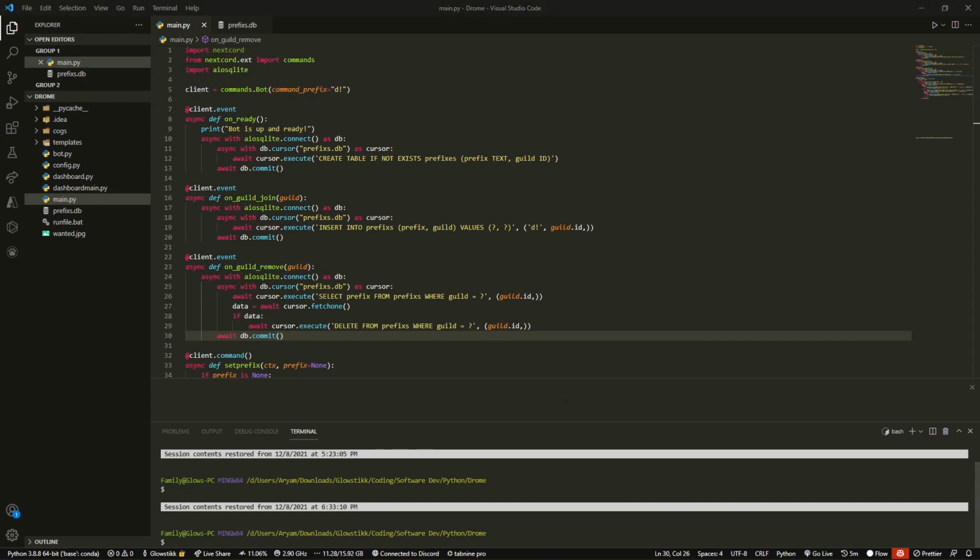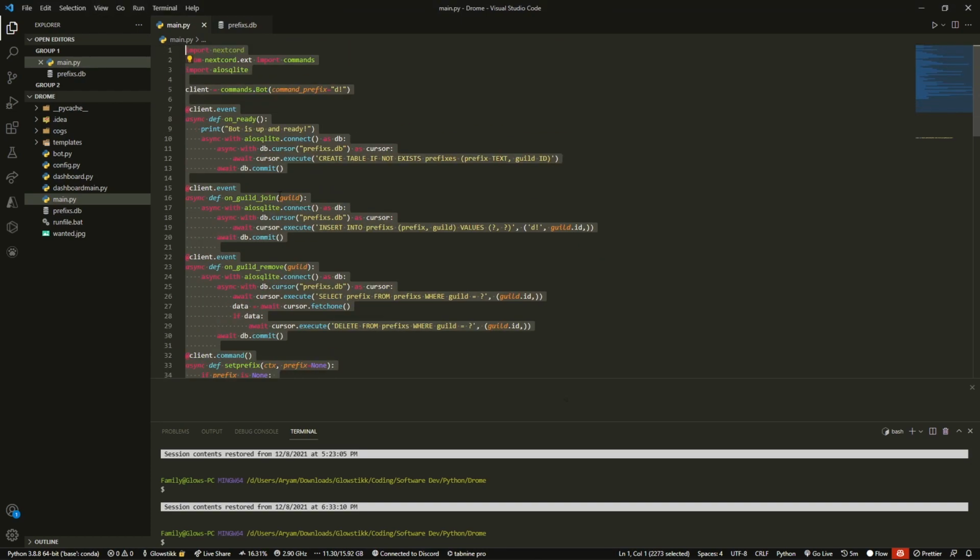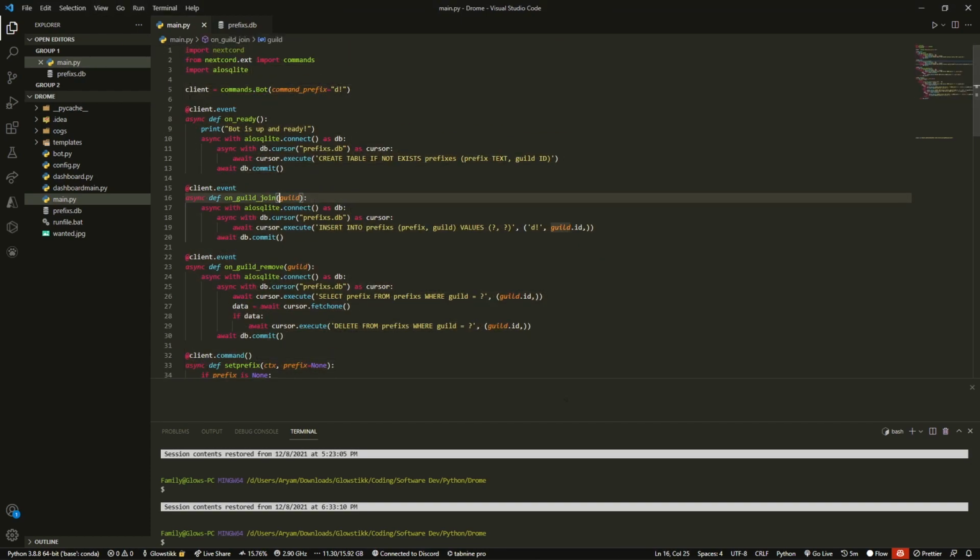And now, last but not least, we're actually going to have to set the prefix. So right now, the prefix is set to D exclamation mark. So none of this matters as long as the prefix itself isn't updated up here. So I'll show you how to do that.